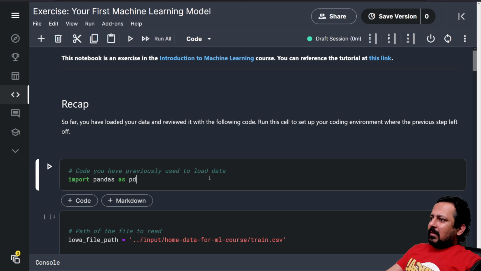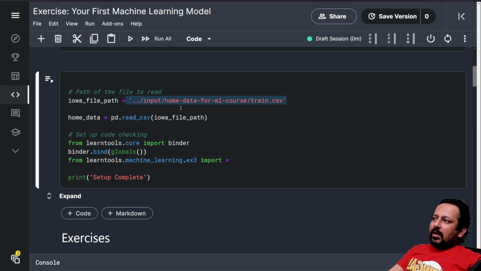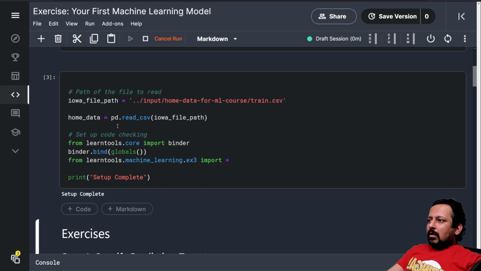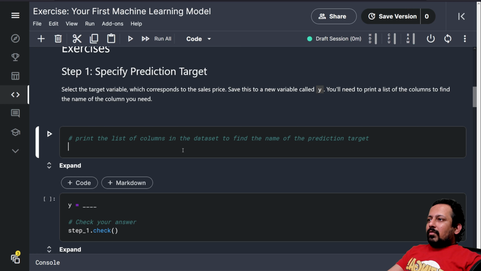We are in the exercise and we import pandas as pd, and then we have some file. They provide you with the file path and they ask you to read the data, so you can read it using pd.read_csv. Then there is some learning stuff from Kaggle, which you can safely ignore at this time, but you need to run it. When it says setup complete, you move to the question. The first question is: select the target variable which corresponds to sales price. Save this new variable to y. You will need to print a list of columns to find the name of the column you need.